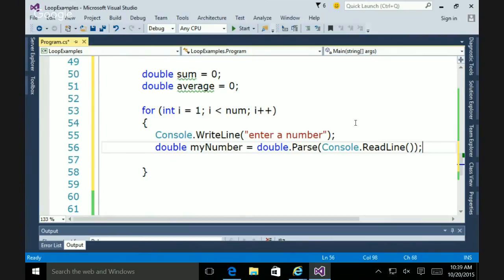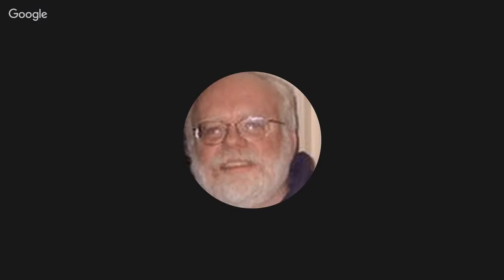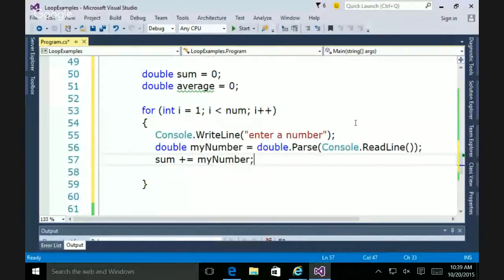I am going to do sum plus equal my number. It adds whatever this is to the sum, and it will add it for every loop, right? So at the end of the loop, sum, which I can access because it's outside the loop, will have the total of all the numbers in the loop.